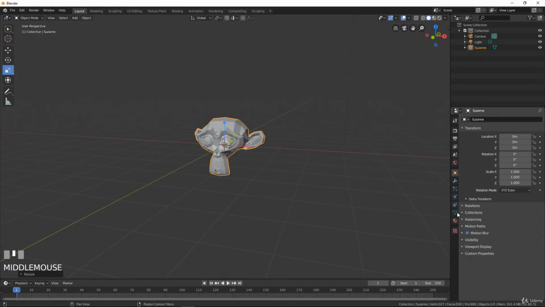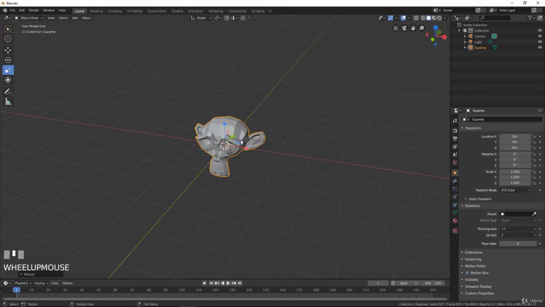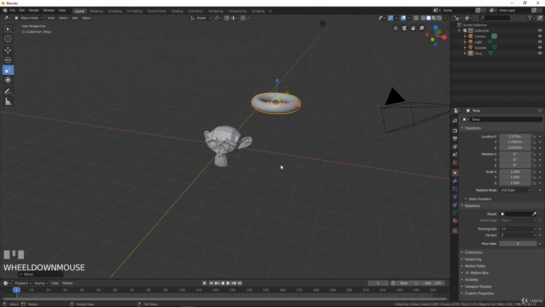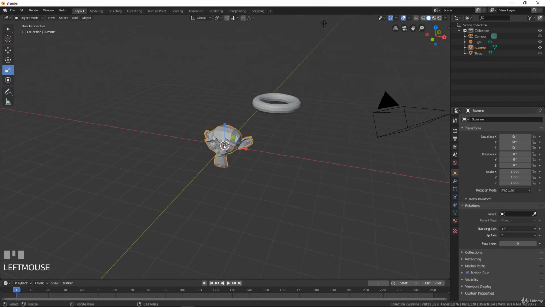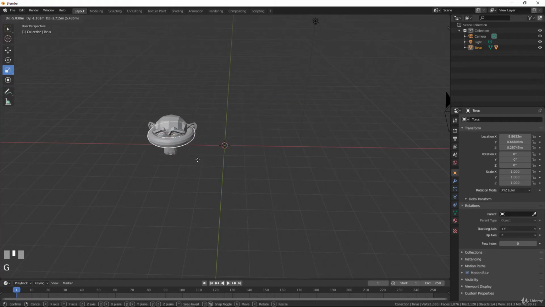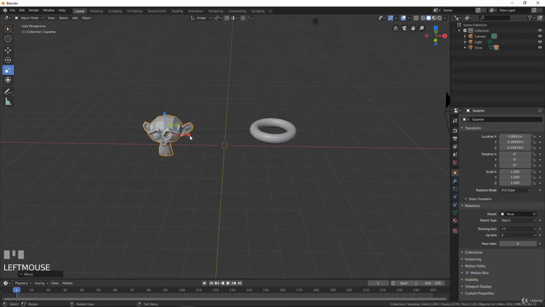So you can find this. You can find the relationships between objects. For example, if I want to put a parent to Suzanne, it will rule Suzanne after. So let's say, for example, I add a mesh, a torus, okay? I will put this torus here. And if I say that the parent of Suzanne is the torus, then Suzanne will be ruled by the torus. So if I select only the torus and I move my object, everything will move. But if I take only Suzanne, only Suzanne will move, okay? And you can see the link between the two like that.